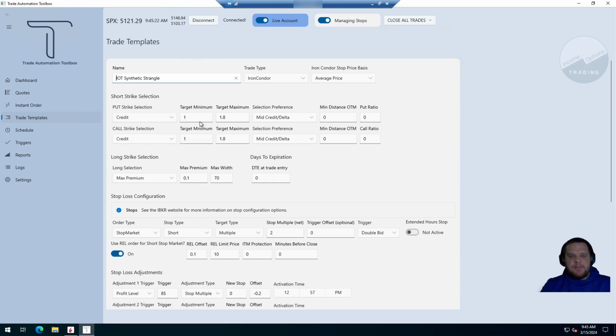So I have it set so it opens each side between 1 and 180. And then you can choose what price criteria. You can also set minimum distance. And if you have a put call ratio, number of puts, number of calls for shorts. So here's my long strike. I have max premium at 10 cents with a $70 wide width. And you can also set your days to expiration, which I always do 0 days to expiration. So it's 0, but TAT allows you to go up to whatever you want for DTE.